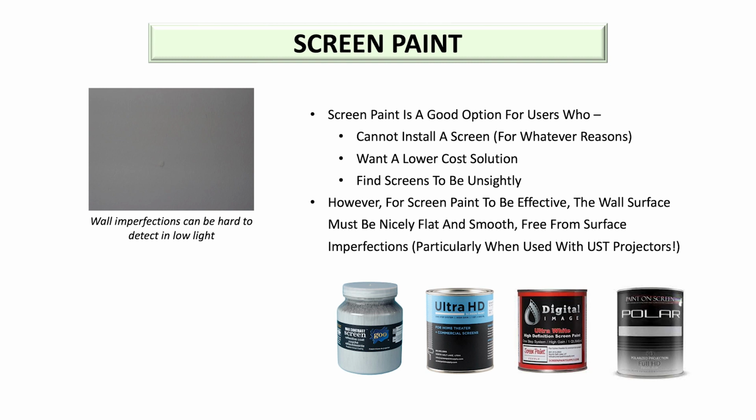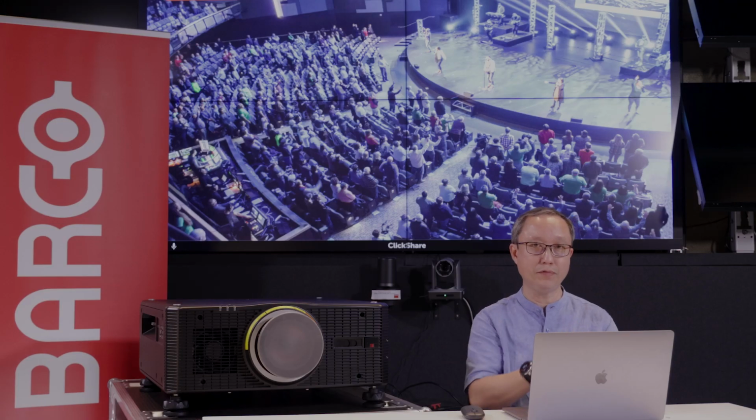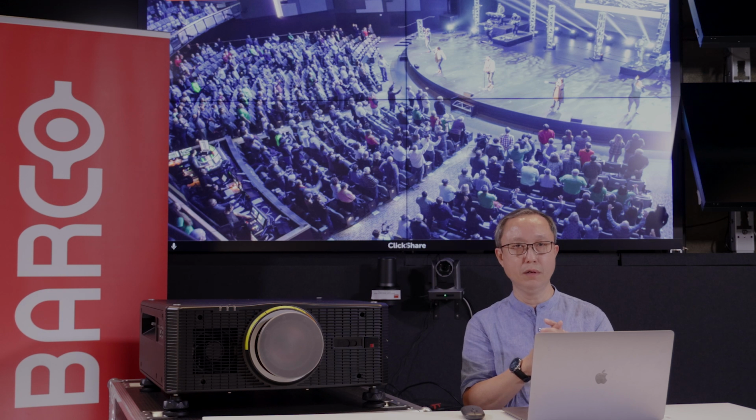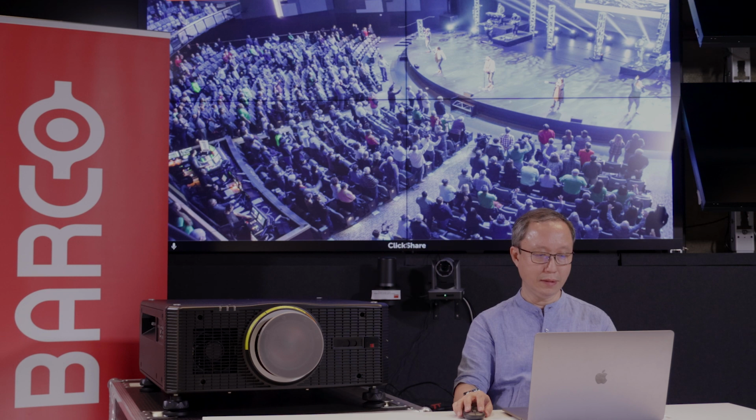They can be hard to detect under, say, low light. But the moment you project and put a light on it, you'll see this. You'll see all the dots, all the rough surface and so forth. Now, if you have such a wall that has such imperfections, don't use it with screen paint, or get someone to smoothen it out before you apply the screen paint. Otherwise, you'll be wasting your money, wasting your effort. Okay? So I hope that is clear.